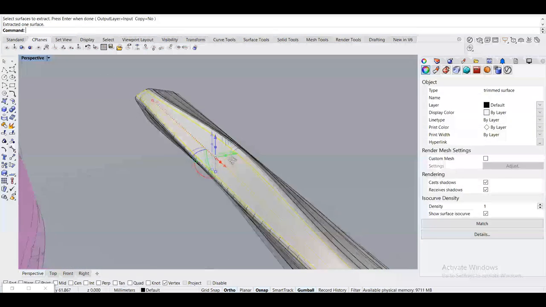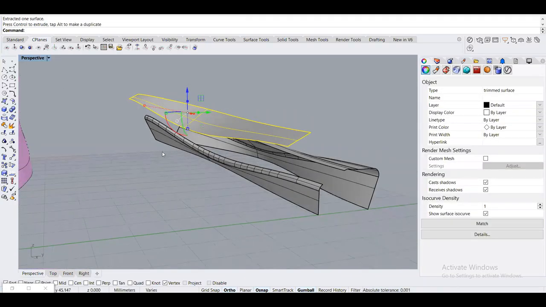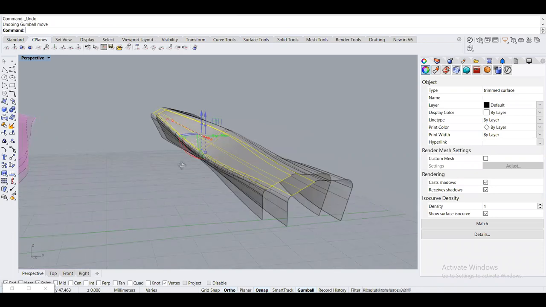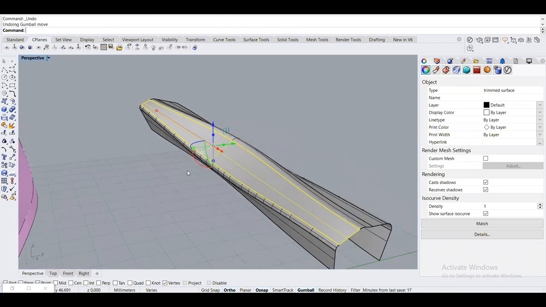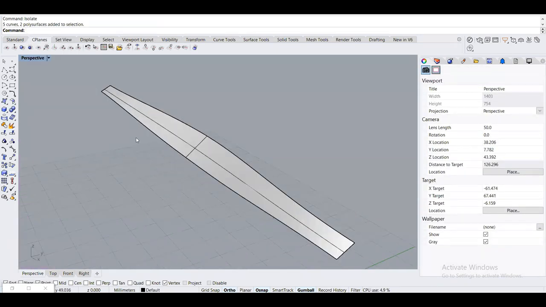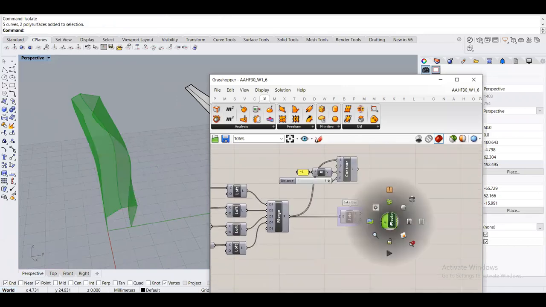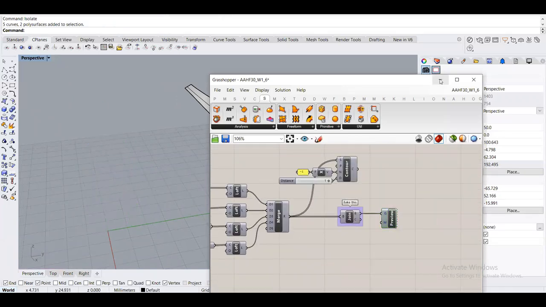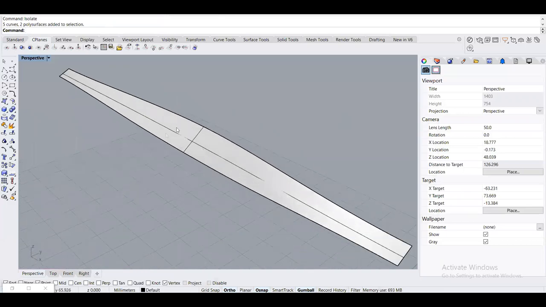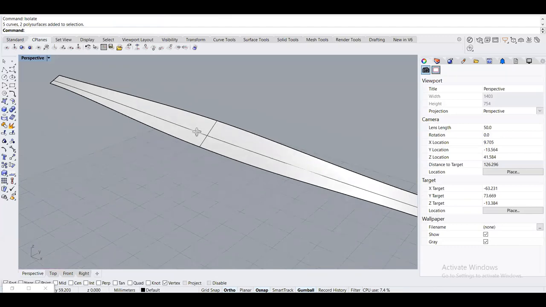And now, once I hit enter, this is a separated object from my original shape. Then I will type in isolate. And now it's the only thing that I have on my screen, except the Grasshopper output, but you can easily just hide the preview of the Grasshopper output so that it's not in the way. We know that we will be working with just this surface now.